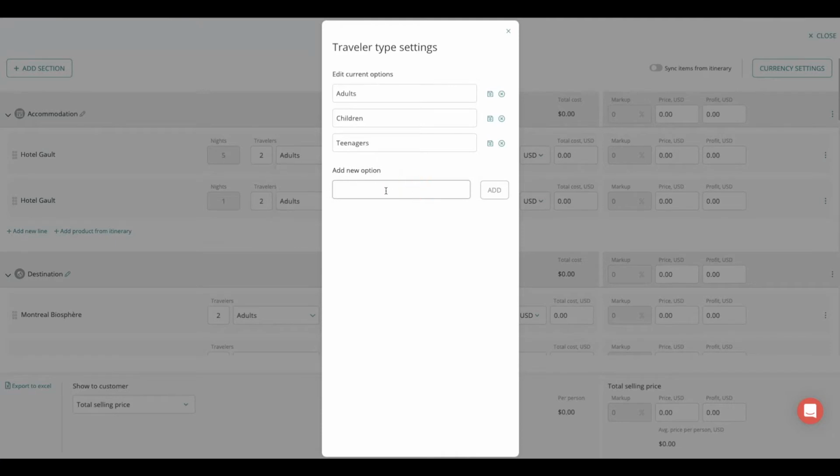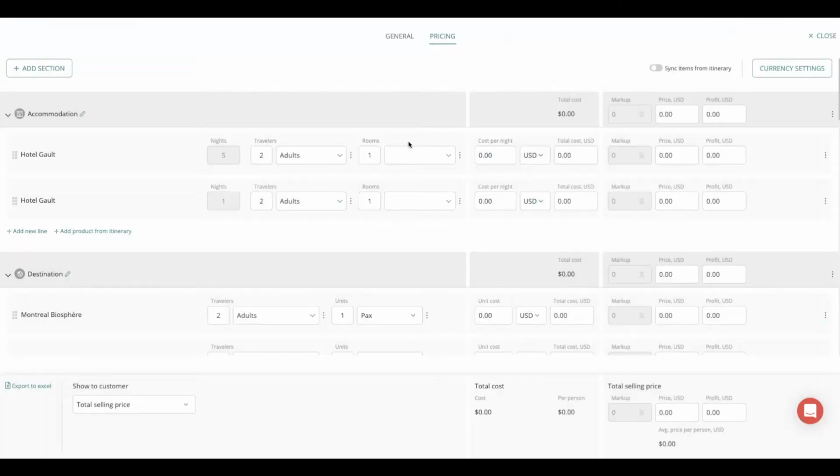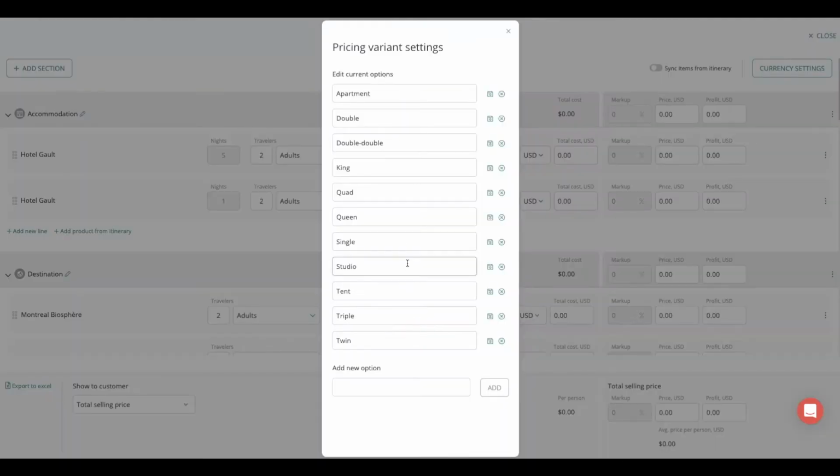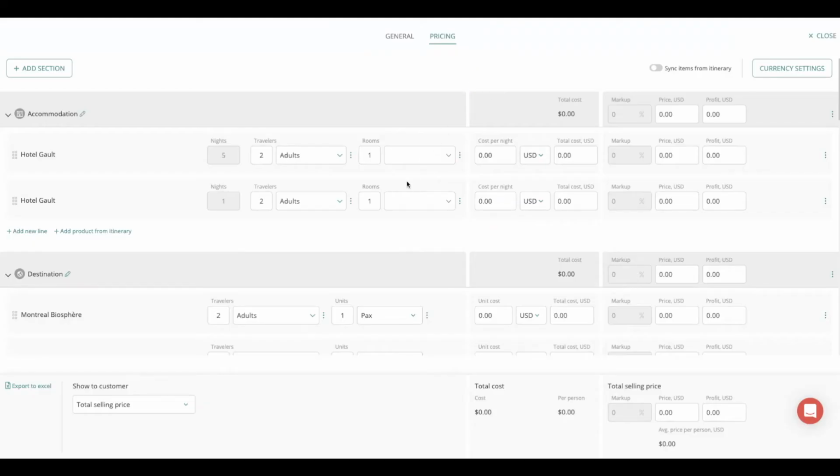and what type of travelers it is. So what I'm doing here is I can press the edit button and add a new option of traveler. So it's fully customizable for each type of content. Here I can select how many rooms I have available for my accommodation, and I can pick a new option as well for my accommodation.